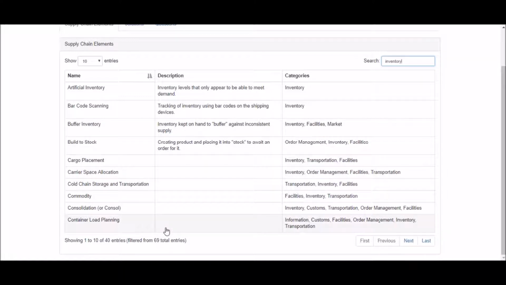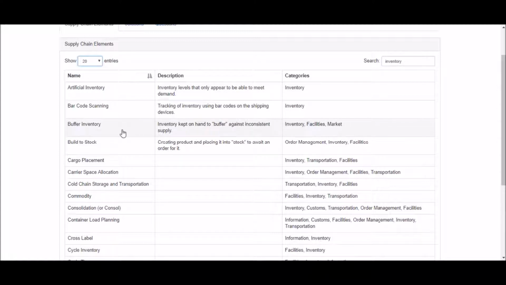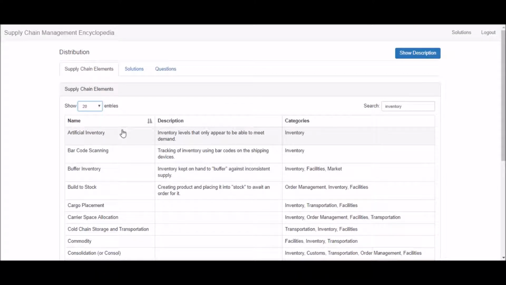You can see just in the distribution area we've already cataloged 69 elements that come to bear in the distribution cycle, and out of those 69, 40 of those relate to inventory, and it's now displaying the first 10. We could change it and maybe show 20 out of the list, but the idea here is that you're beginning to see all the things you need to look at if you're going to do anything in distribution that's related to inventory. So perhaps you're looking at reducing the buffer inventory.